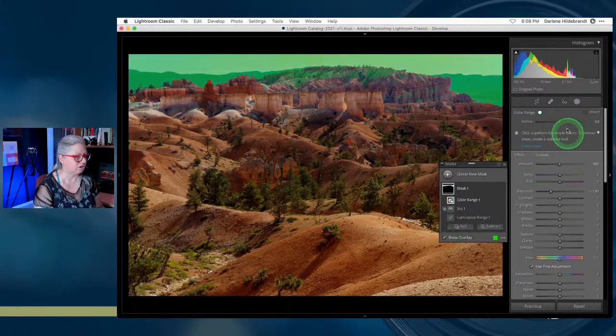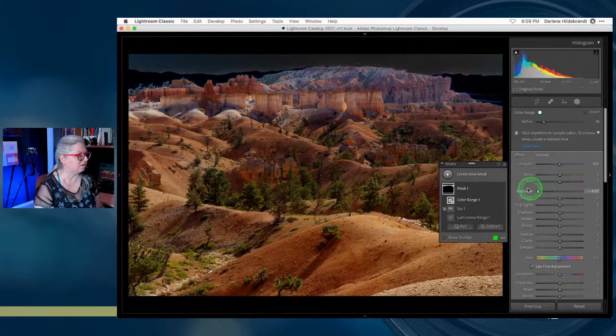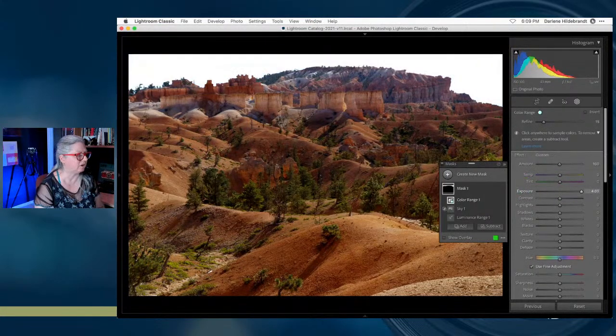Let me just turn it on. And I'm going to dial it down so that I'm just getting the background bits. You see that? So I don't want to get the top of the hill. That looks pretty good. And I've got most of the background there, right? Now can you see if I dial that down, right? You can see what it's doing. I can get rid of the sky completely.